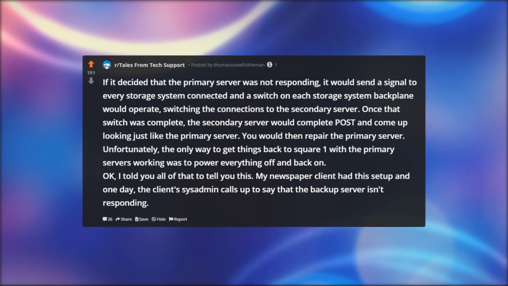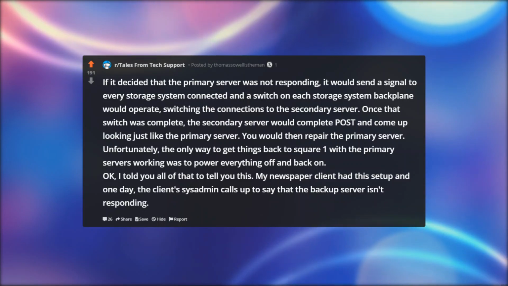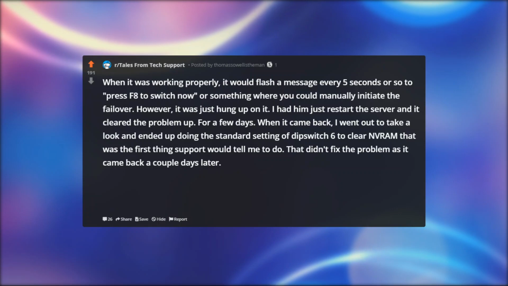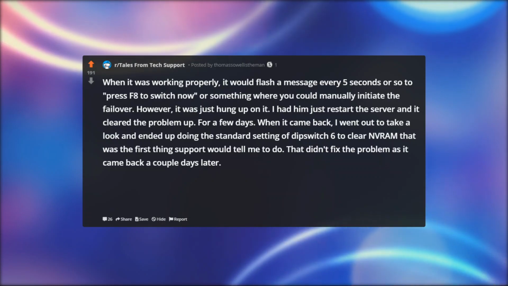My newspaper client had this set up, and one day, the client's sysadmin calls up to say that the backup server isn't responding. When it was working properly, it would flash a message every 5 seconds or so to press F8 to switch now or something, where you could manually initiate the failover. However, it was just hung up on it. I had him just restart the server, and it cleared the problem up.